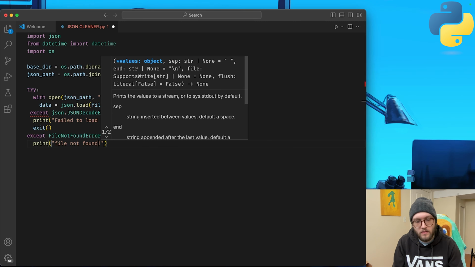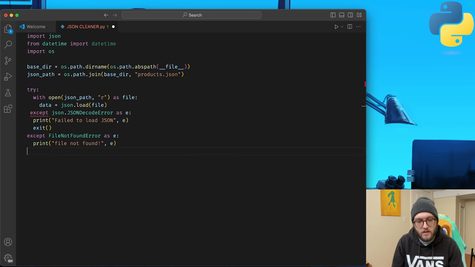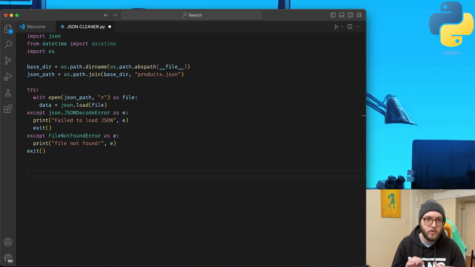File not found error, and we'll also exit here as well. Oh, I just need to fix my indentation. There we go. Okay, now let's go ahead and filter data to remove products that are out of stock.